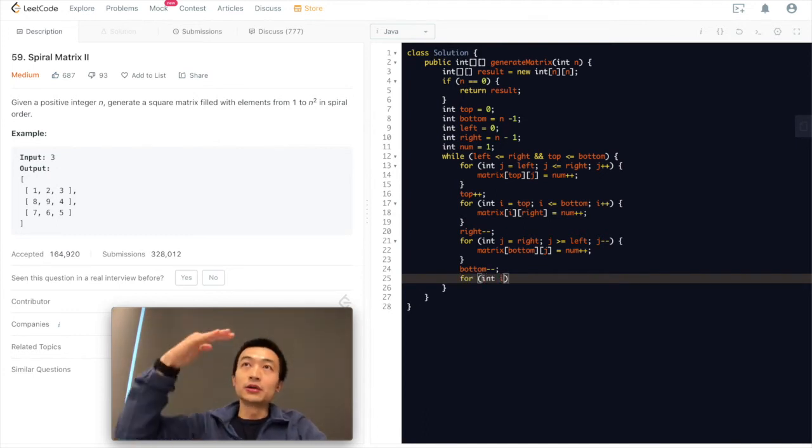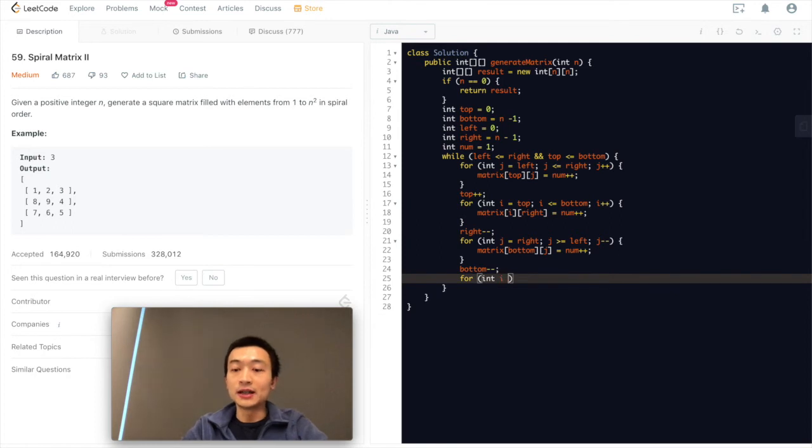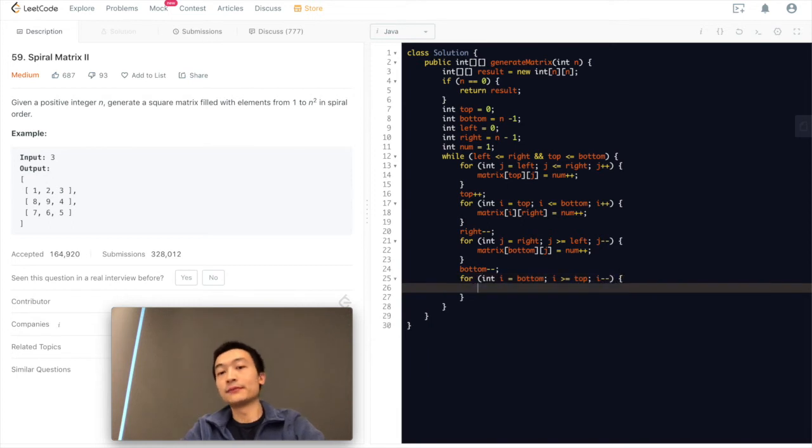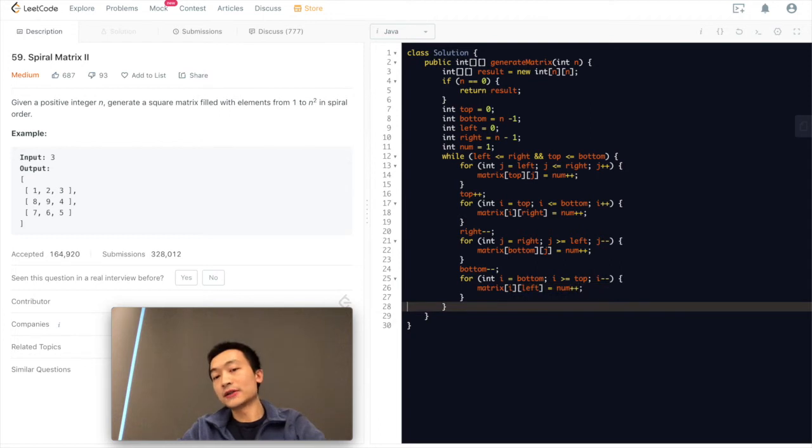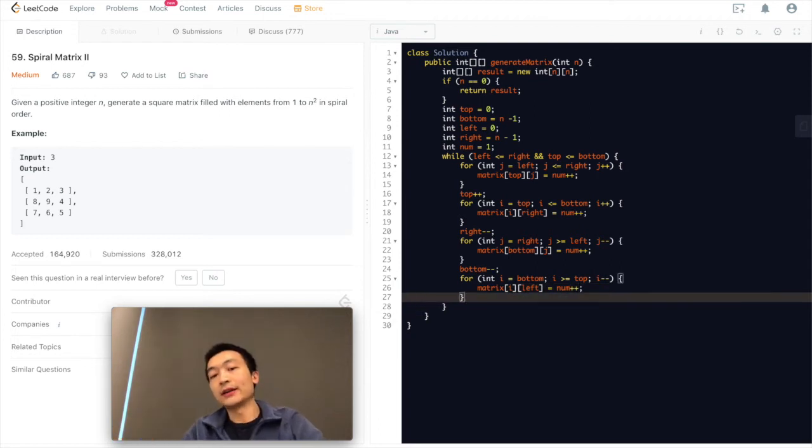Row by row, go up. So I starts from bottom, and then I greater than or equal to top. I keeps decrementing, and then this matrix is going to be I is the row index, column index is left, and then assign number to this matrix, and then increment number again.